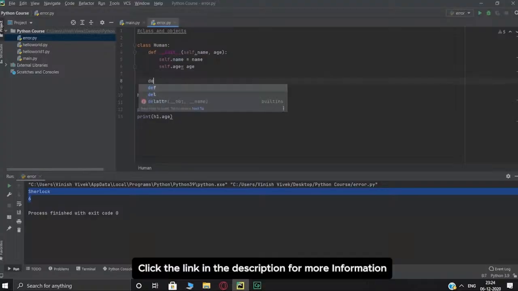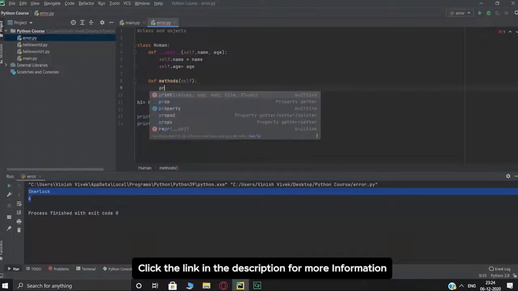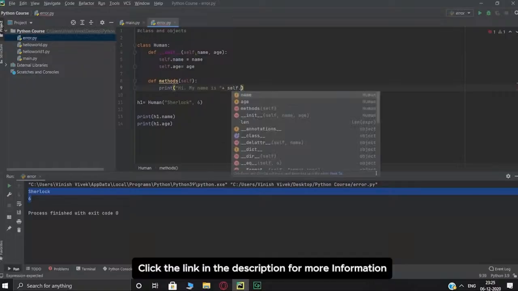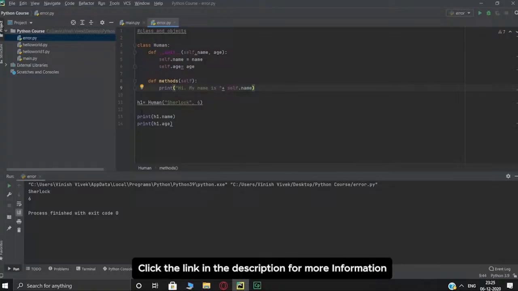We'll define a method as a function. I'll just define methods, which will take the value self and print "hi, my name is" plus self dot name. Now what you got to do is, instead of calling for h1 dot name and age, although we've already passed h1's name to be Sherlock and age to be 6, all you got to do is say h1 dot methods, which is the function, and run. And there you go. Hi, my name is Sherlock.